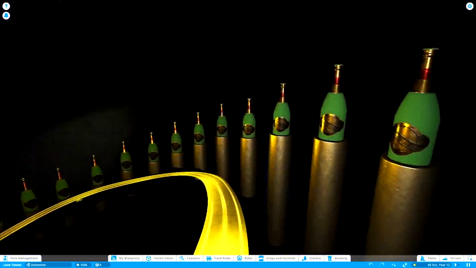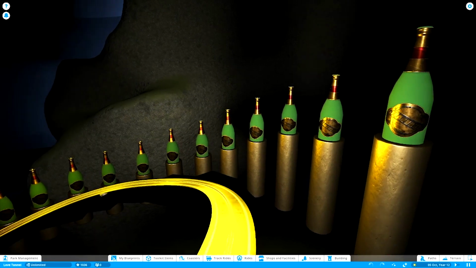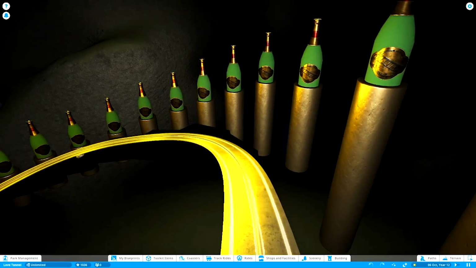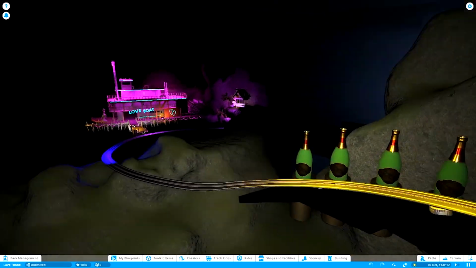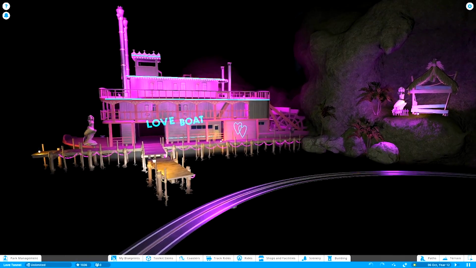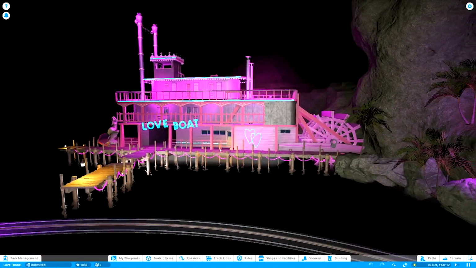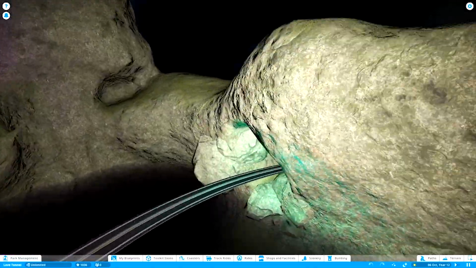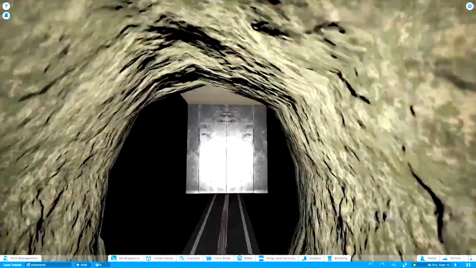The bottles in here are just standard Planet Coaster assets, and I used a bright yellow light to get the track to look pure gold here. Then we make our way down to the Love Boat, and again, nothing particularly special here, no special effects apart from the fireworks obviously, and through to the final approach.